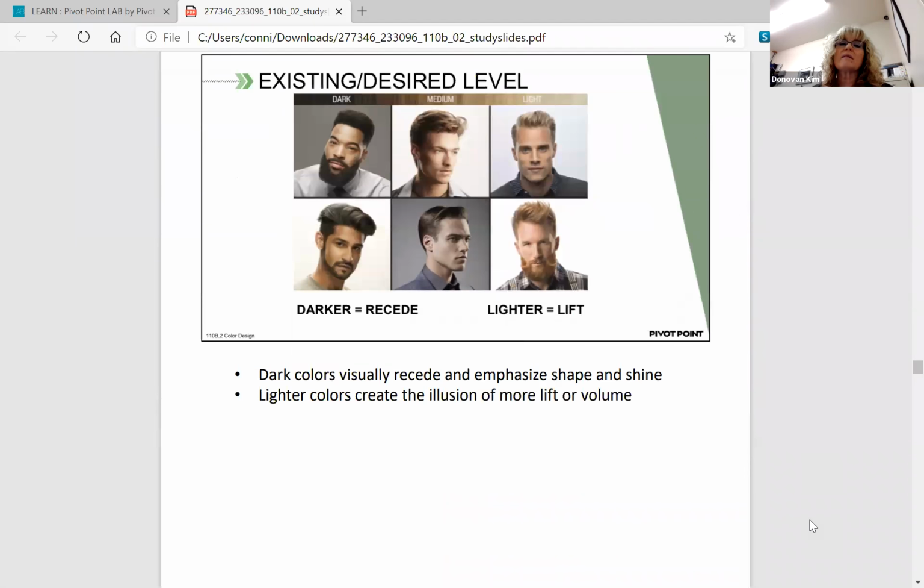So when they talk about existing levels and desired levels, some of the things that you have to remember is that if you're starting with a darker color, it's going to make the hair color recede, so it's not going to stand out as much, or a lighter hair color is going to make the hair lift up or pop out a little bit more. Mediums are kind of in between. So we want to make sure that we think about the color placement before we go ahead and do this. And remember, dark colors visually recede and emphasize the shape and shine, while lighter colors stand out and create more texture and detail to be seen. So be intentional when you place this.